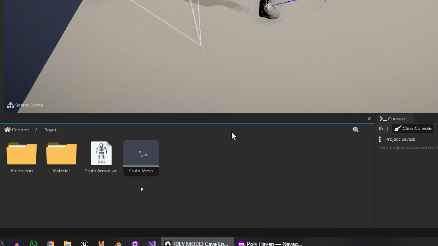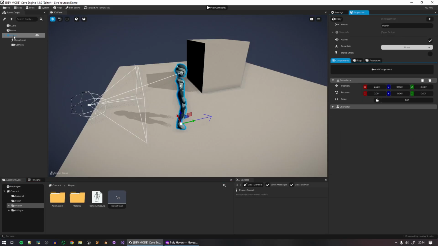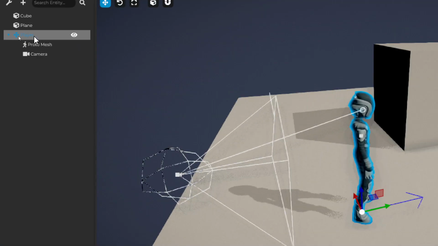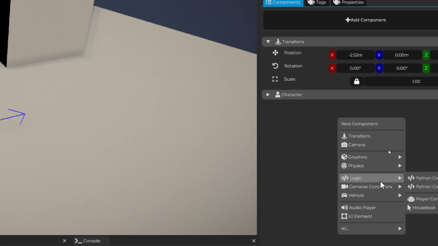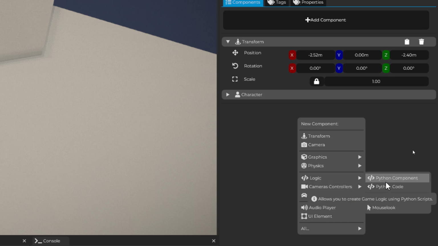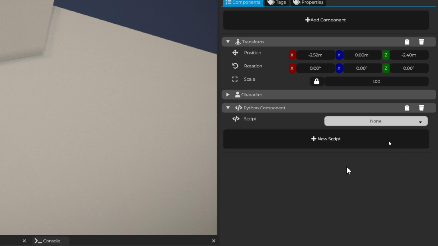Also, there's another way to create this. Let me go ahead and show you. I'll click here in the player. If it's a new script and I want to create a component, I'll click here in the player because the player will have the logic, and I'll right click here, create a new component, logic, Python component. It's not a Python code, it's a Python component.